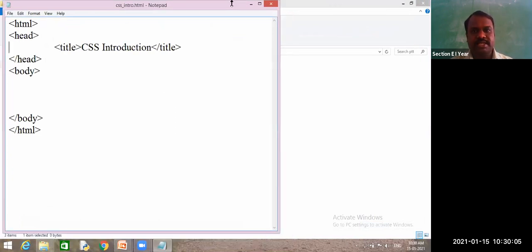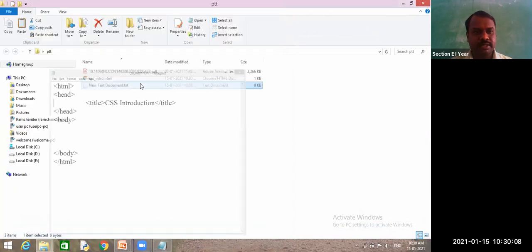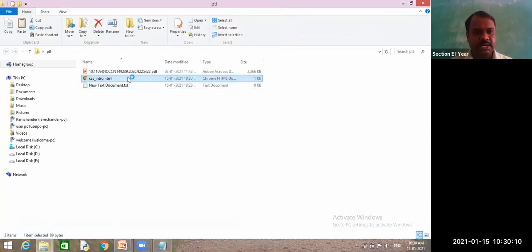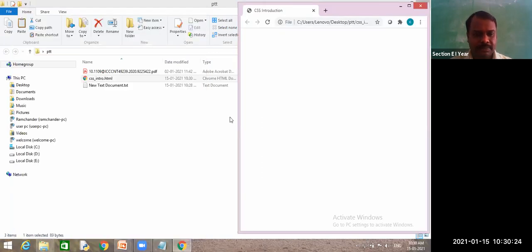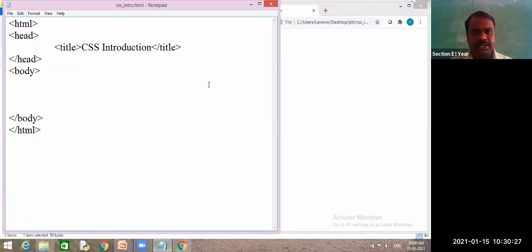Next, I want to see its response on my browser. So just double click on this one. You can see the response. So what does it print? Nothing, because I did not write anything inside the HTML, so it does not print anything. So this is my response window, and this is my HTML code.